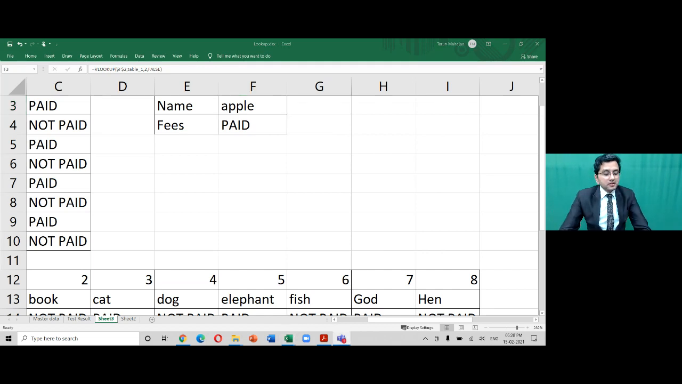Uday is asking what is the difference between HLOOKUP and VLOOKUP. Probably Uday, your question has been answered now. Sir, voice nahi aa rahi hai. Check your internet connection, because from my end it is perfect.